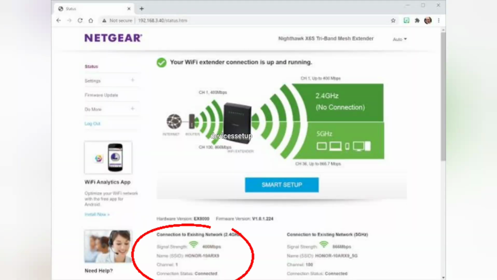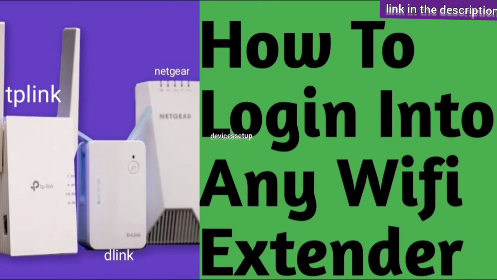In order to connect to it, you will need to type the same password as your router. Also, if in the future you would like to change your extender's network name or its password, then we have made a video about it too on how to login into any Wi-Fi extender in order to make changes after the setup. You can check that out too. Link is in the description.